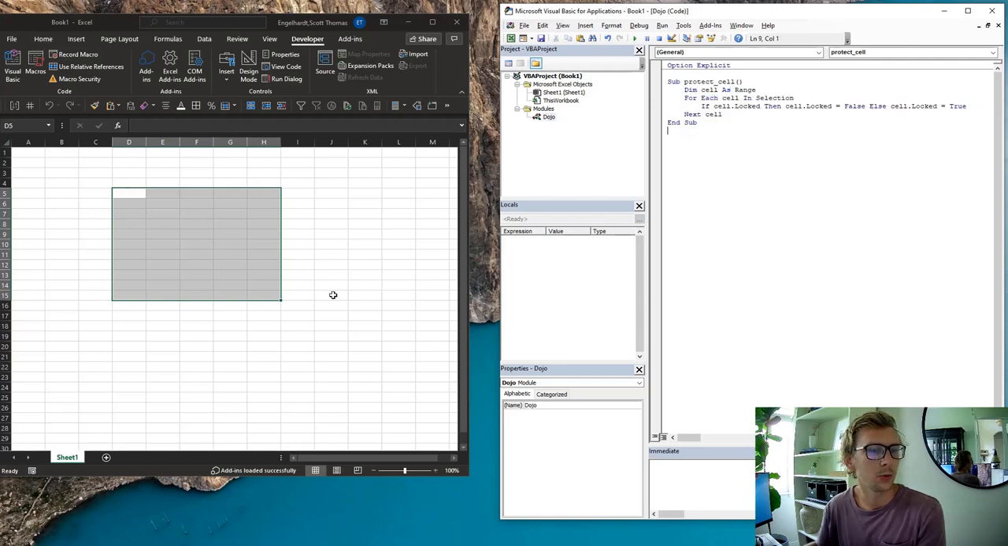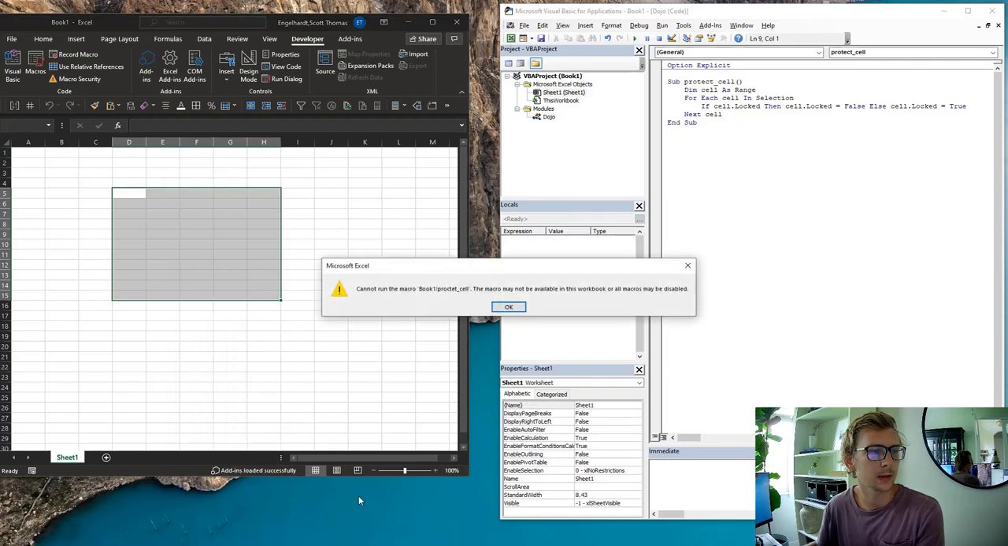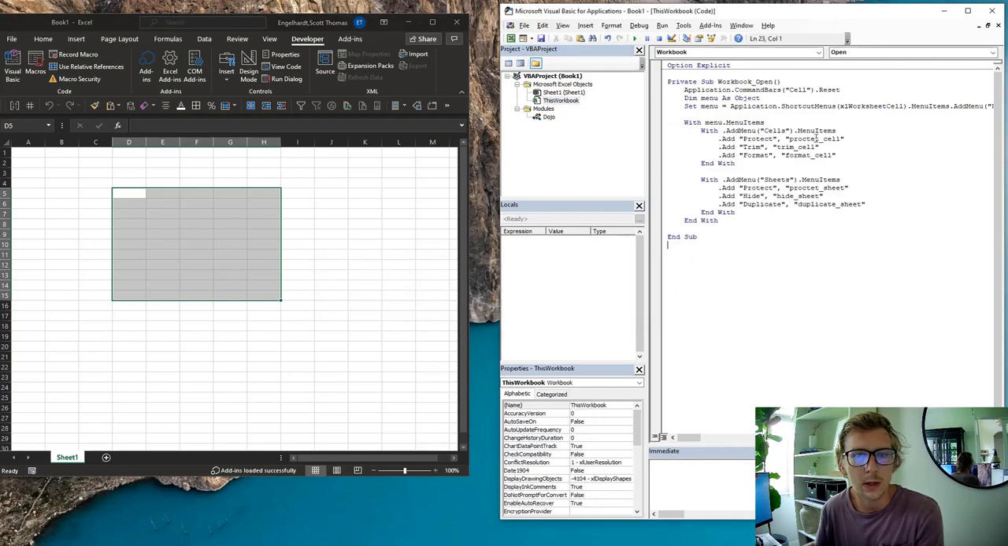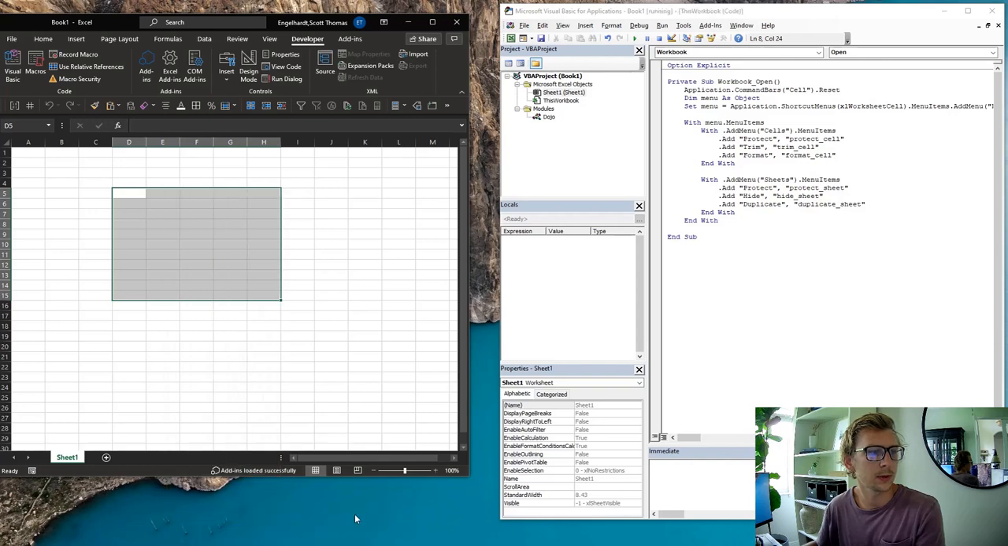So we'll go ahead and we'll use the selection we have here. We'll right click, Dojo, Cells, Protect. And oops, I spelled protect wrong in the adding of the button to the right click menu. So let's go ahead and fix that. All right, so looks like I did it wrong there too. All right, so I'll need to rerun this to make the change take effect. So now right click Dojo, Cells, Protect.